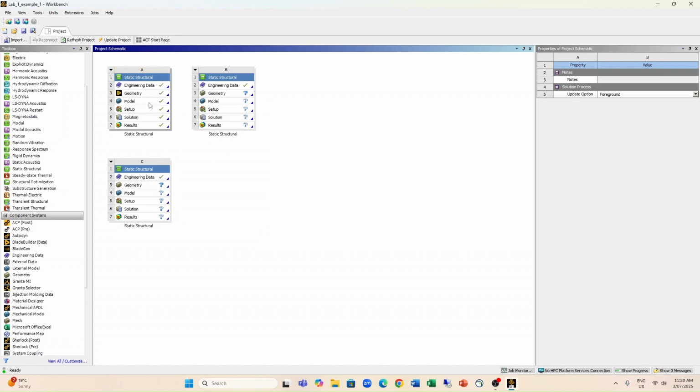After geometry, the next element is model. The model means to create the finite element model, creating the mesh and assigning some properties to the elements. The setup is to apply boundary conditions and loading conditions. The solution is to solve the model. And the results is where we look at the output. It's also called post-processing.